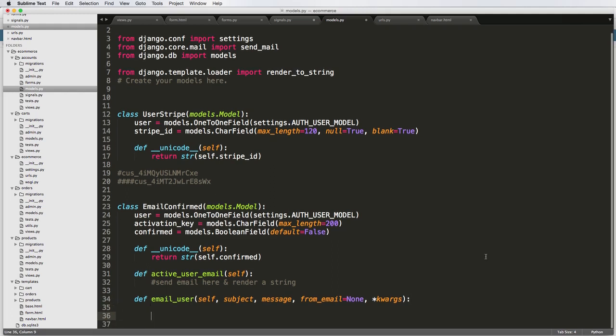And then what we're going to do here is we'll just do send mail. So this is the actual function that's sending the email. And it's going to take subject, message, from email, and then self.email. So self being the user. So it's going to be self.user.email. So it's sending it to the user. And then any other keyword arguments if there are any.